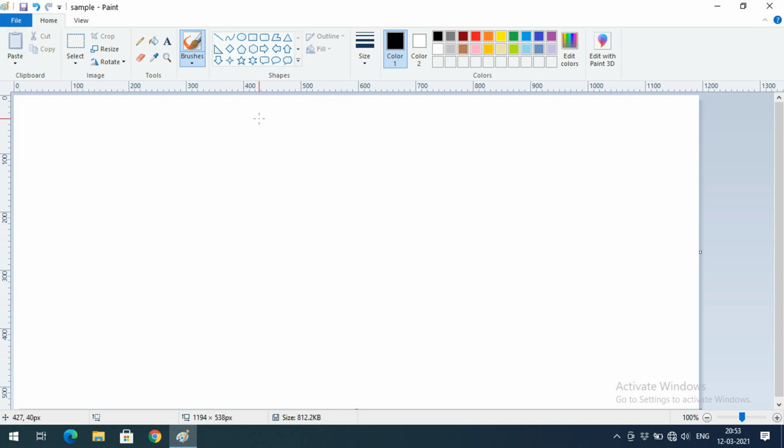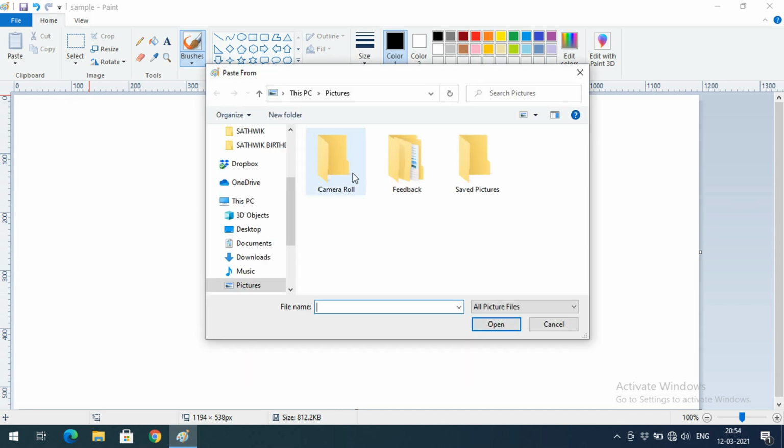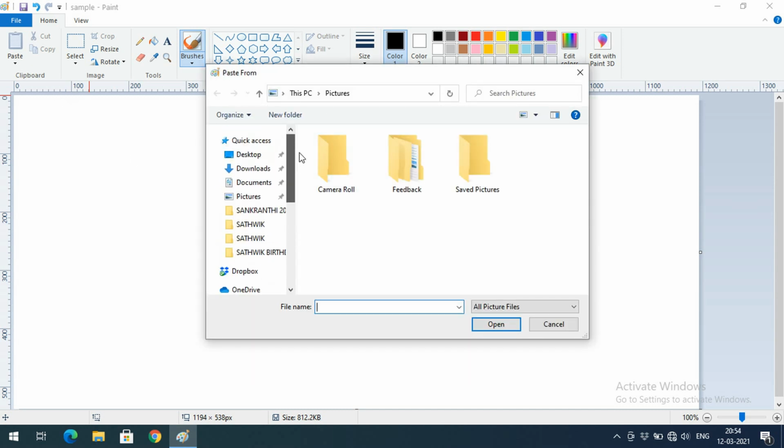So this is the menu bar, and in the home you are having a lot of options here. The first one is paste. If you want to paste any image from any other location, you can just go with the paste. So you will find paste from. It will prompt for the location from where we have to paste the file, right? See, it prompted.